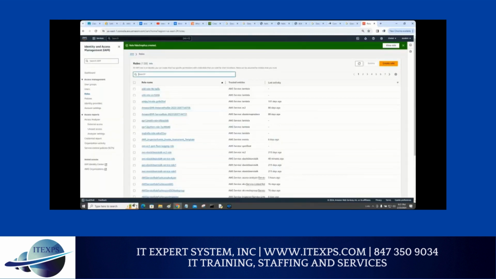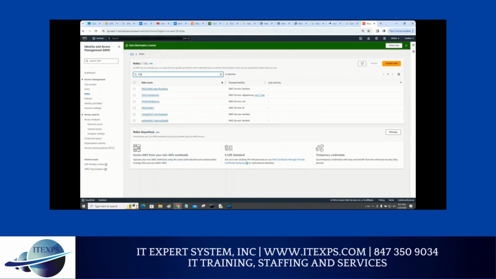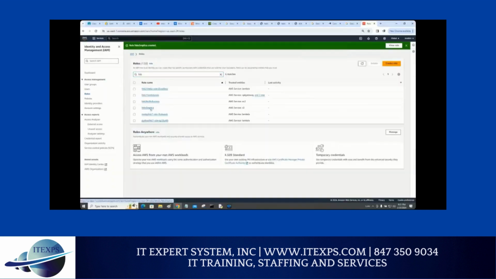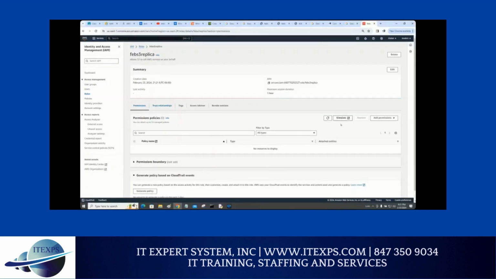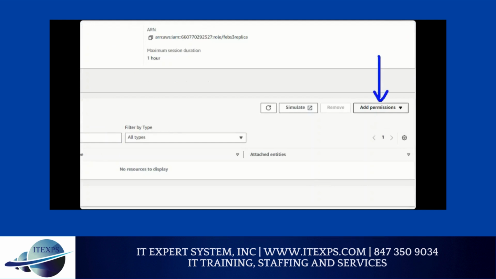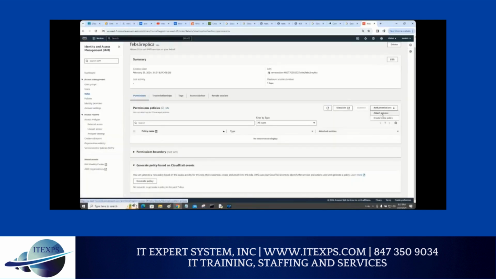Now search FAB. So you can see your role, this one, replica. And then we'll attach a policy there. So search Fab S3 replica. Yes or no? Now you click on that, and there we will say add permission. We'll say add permission. And there in add permission, we will say attach policy. Attach policy.